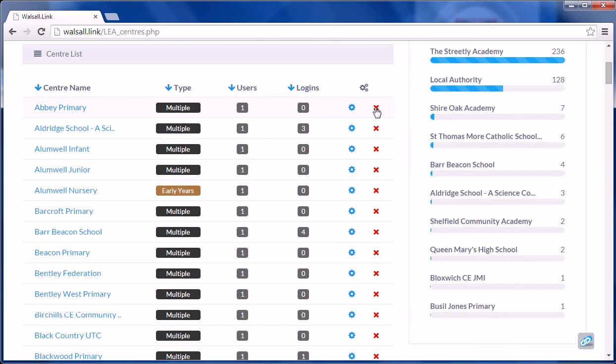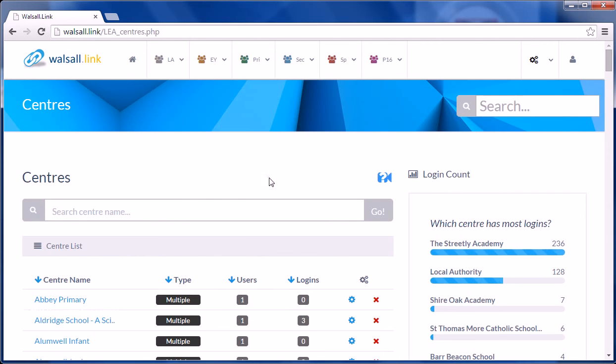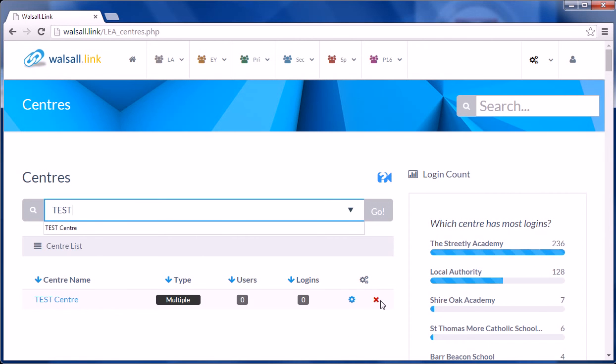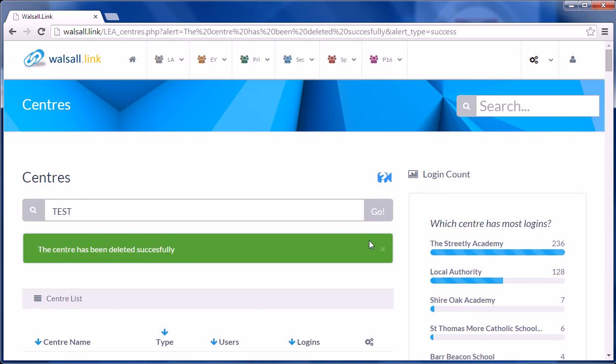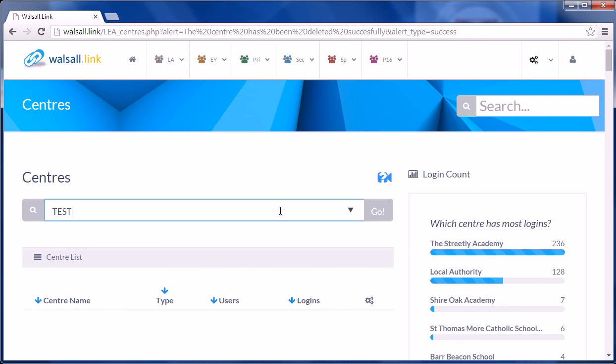You also have, obviously, delete a center. We already have a test one in here, I think, so we delete that one. Hit the delete icon. It'll give you a prompt to make sure this is what you want to do. Yes, delete this center, and that is now removed from the system.